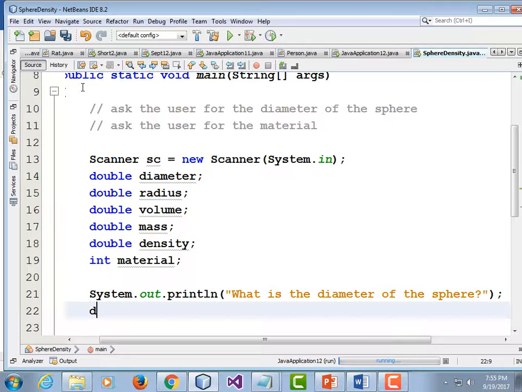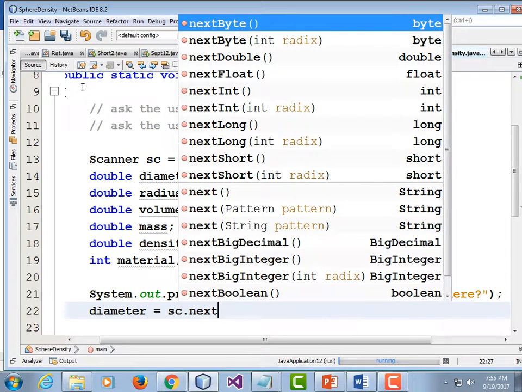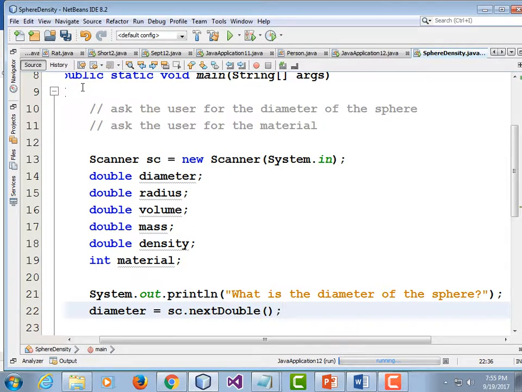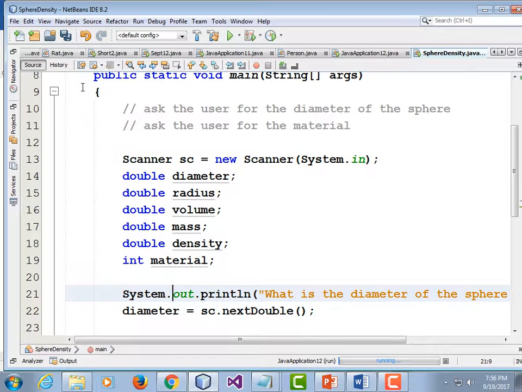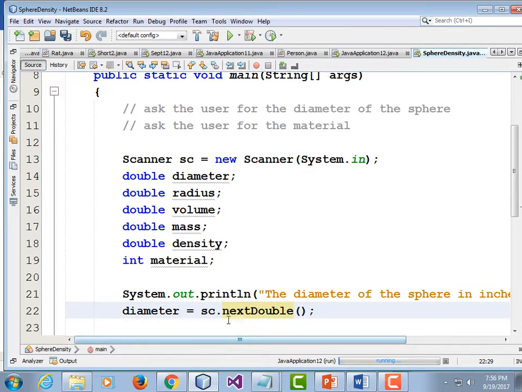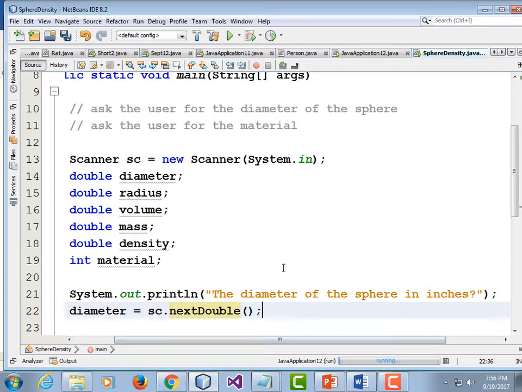Now let's read it in. diameter is equal to sc.nextDouble, because it might be 0.5 inches, you know. We should probably specify what is the diameter of the sphere in inches. That'd be a good idea. I'm going to take out the words "what is", just because I would like to try to get as much of it on the screen as possible. Once we get the diameter, we can calculate the radius, or we could just hold on to that for later. Let's just hold on for later.